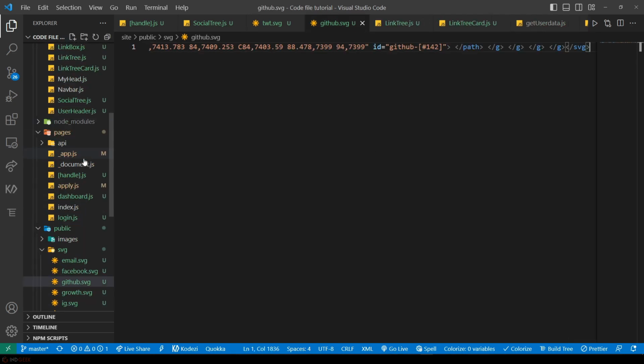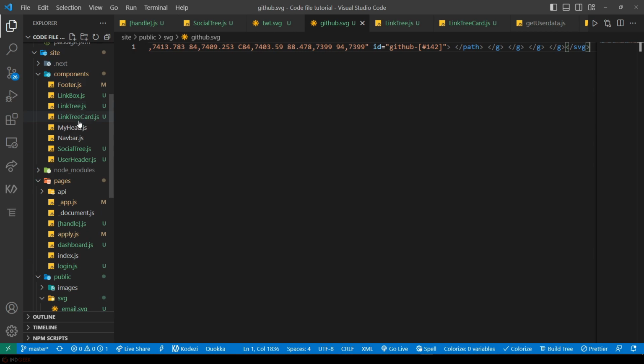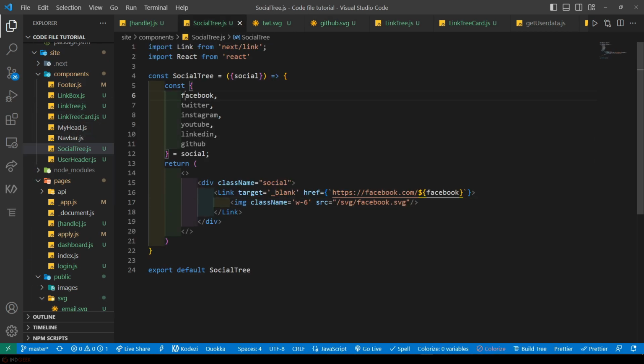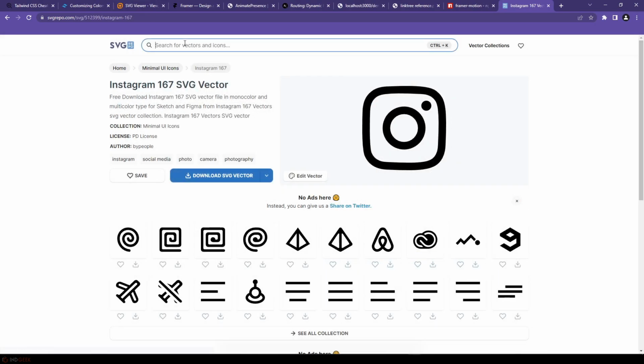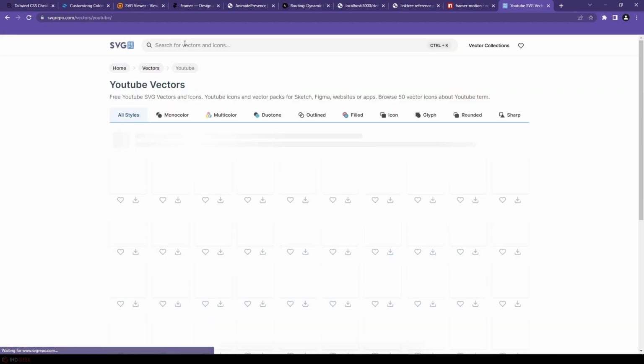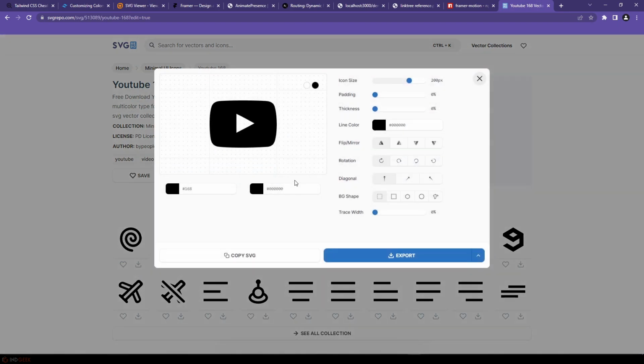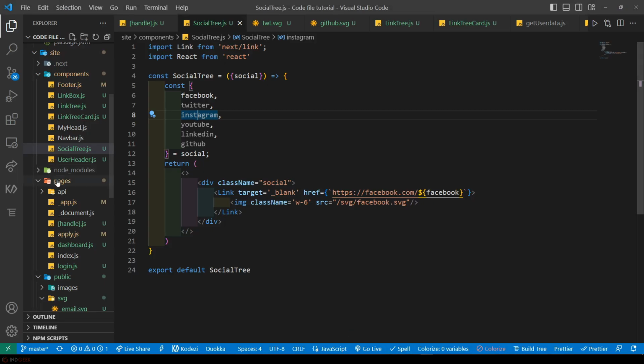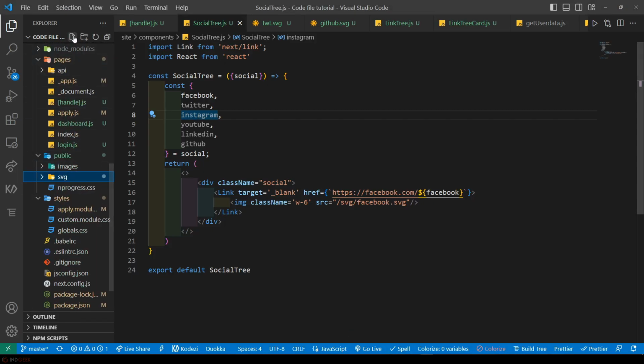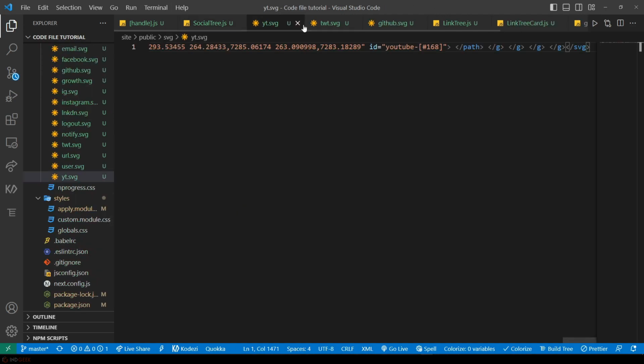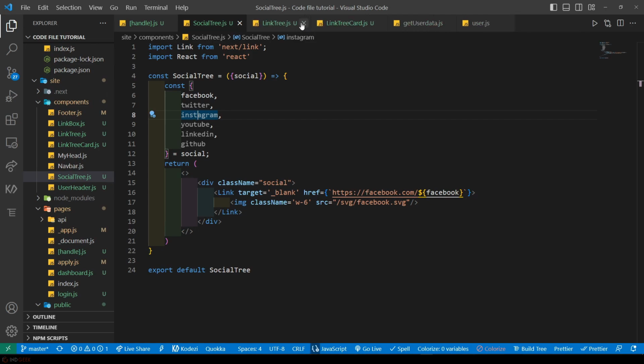And is any other social media left? Let me recheck. Social tree. We have Facebook, Twitter, Instagram. We have YouTube left. So search for YouTube. Copy this. yt.svg. Paste this. And now all the SVGs are created. Let's roll. And let me first style this single one and we will copy paste it 5 times more.